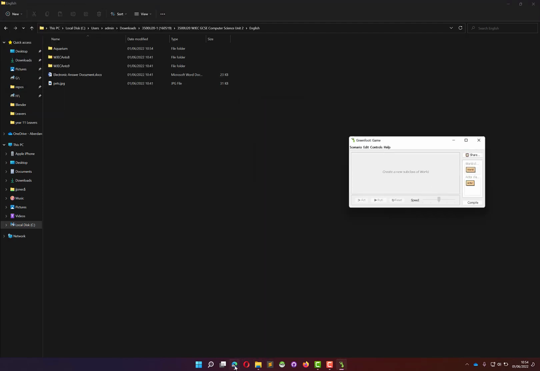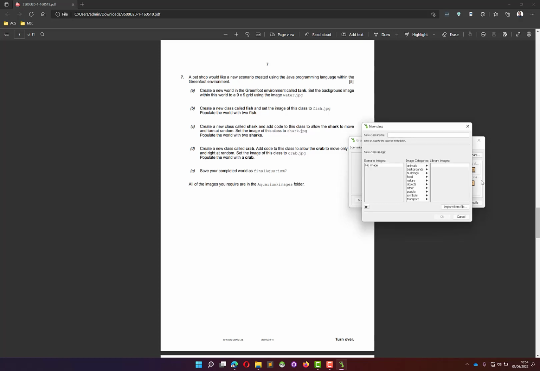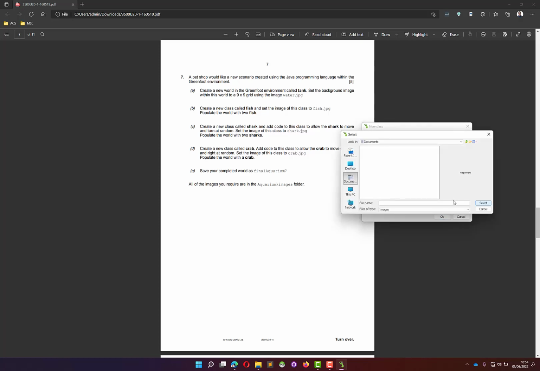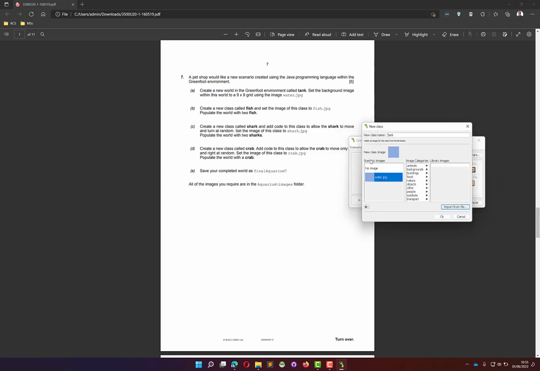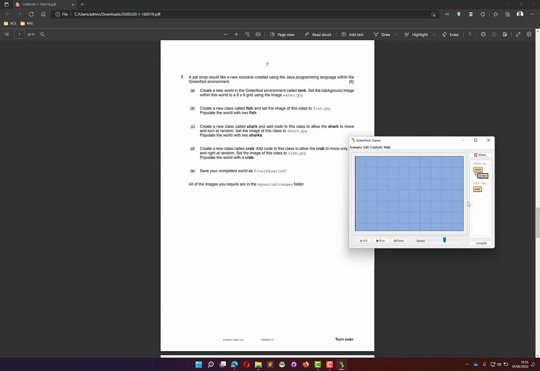I'm going to have a look back at my instructions, and the first thing it tells me to do is to create a new world called Tank using the water image. So new subclass called Tank. I'm going to import a file, and in my downloads, so let's go back into my downloads. Back into aquarium, you've got images, and then you have the water image there. I'm going to click on OK and compile that.